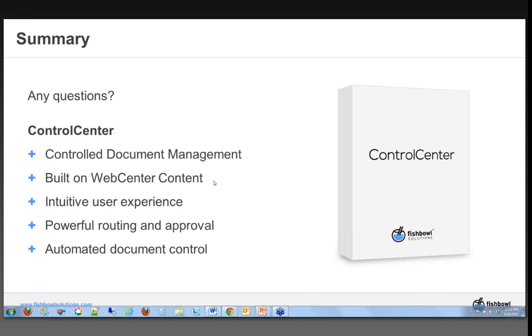So hopefully that helps answer that question. Does it integrate or support Oracle OAM? Yes. We don't do anything specific around the authentication, so it's going to use whatever configuration you have already set up. If you're using OAM with WebCenter Content, then that's what ControlCenter will use as well. It's just going to use whatever you have in place with WebCenter Content. If you have a single sign-on solution configured, it'll use that.